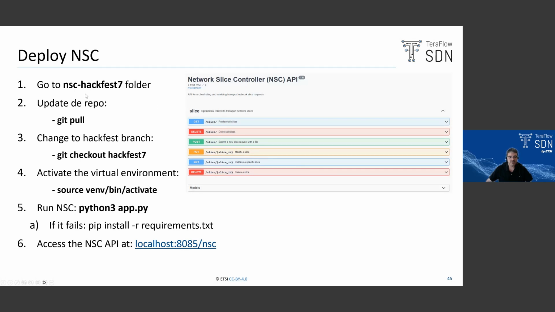In the NSC folder, you have the code. The first recommendation is to do a git pull to get the latest version of the code, because it might happen from time to time that something changes. Maybe the community, after the hackfest, identifies some new issue that raises some problem. So we try to keep the code updated so that the hackfest is still valid in the future.